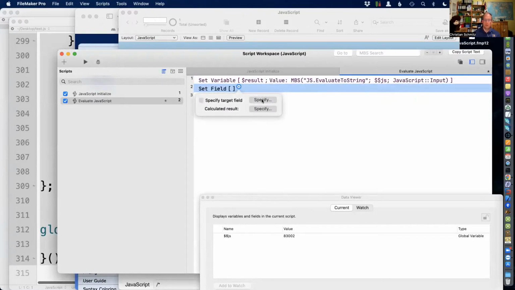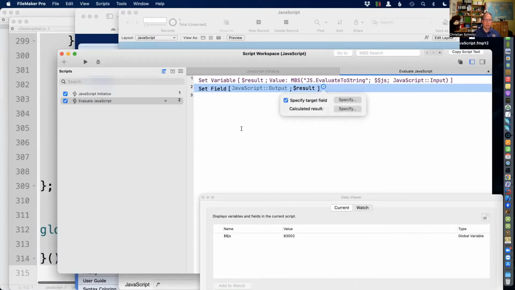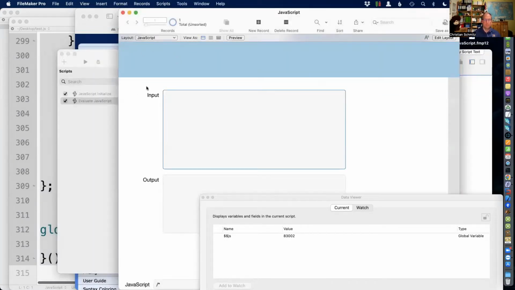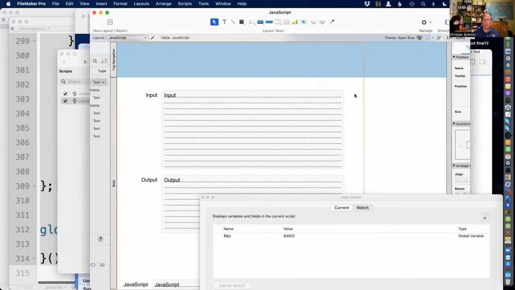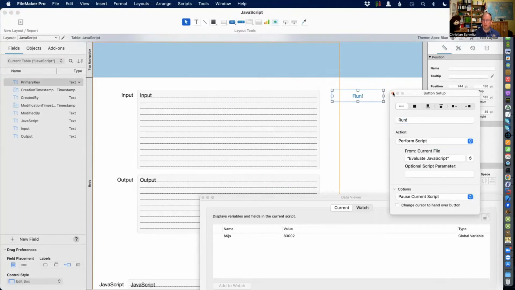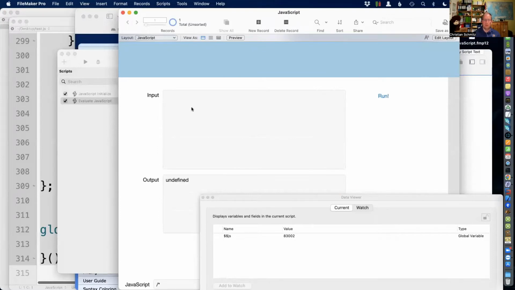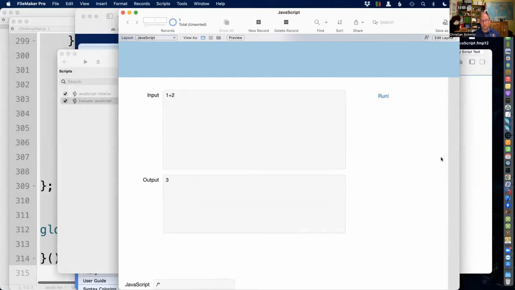It's difficult to think about when do I read the chat. Dollar result, auto-complete helped. I should have a button here. Let's make a button, perform script, evaluate. Run: empty text gives undefined. 1 + 2 gives 3. Okay, so we have a little script here to run some JavaScript.